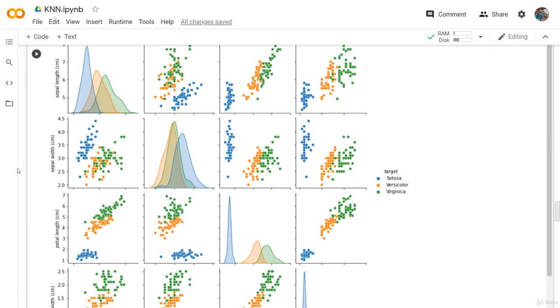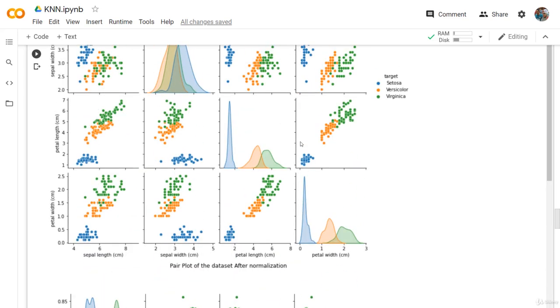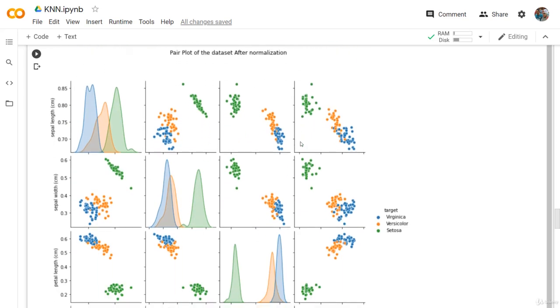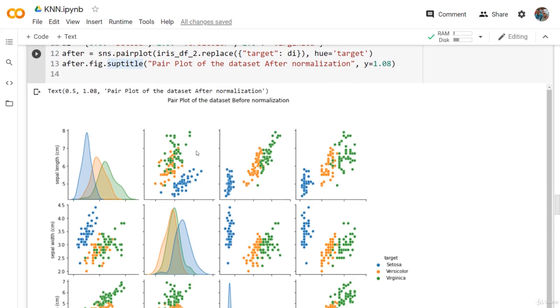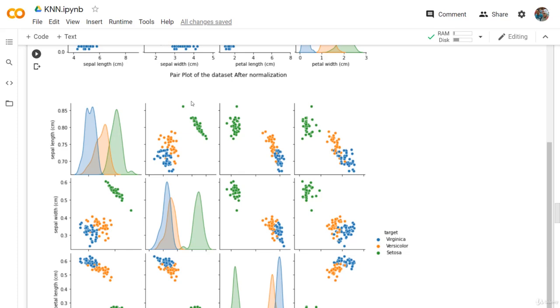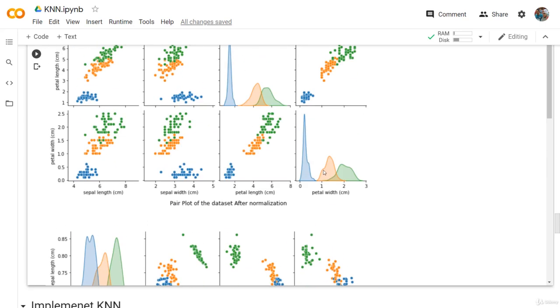So if we look at the data before and after normalization, you will see that after normalization, the distribution of the data is much better, right? If you check here, you will see that the data is scattered, and we cannot really make any decision based on this graph. But after normalization, we can see that the setosa class is far from the two other classes, right? Here, here, here, and here. So based on this normalization, we can split the setosa with much higher accuracy than without normalization, right?